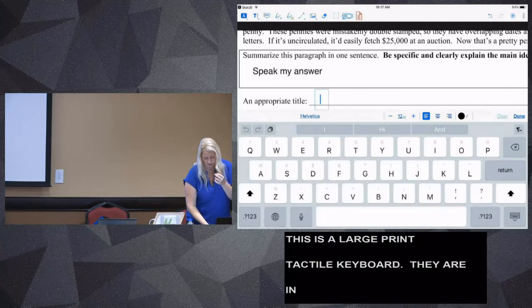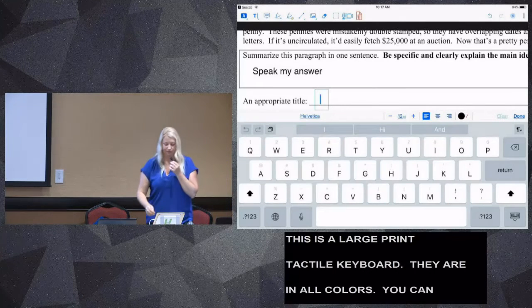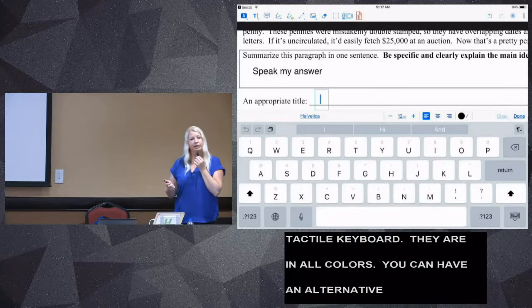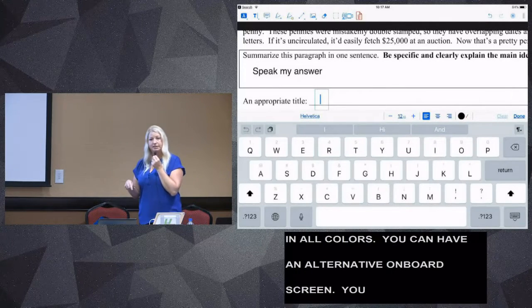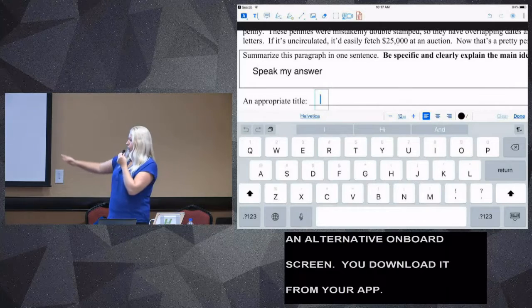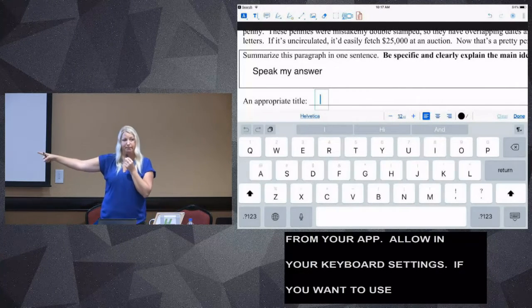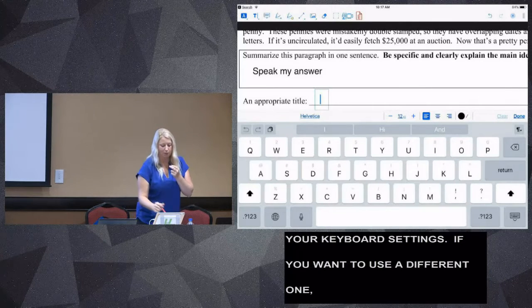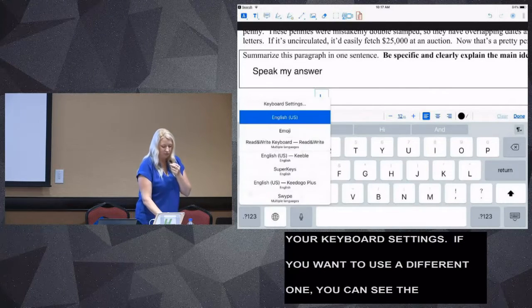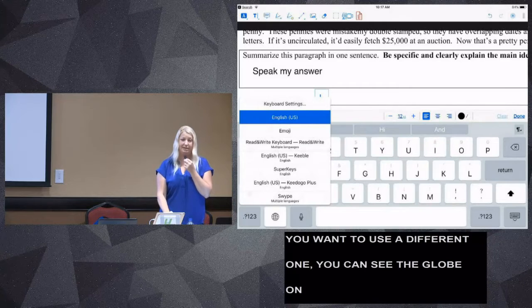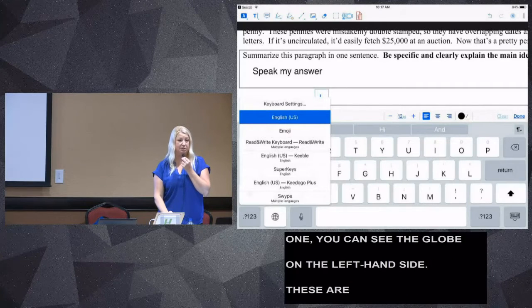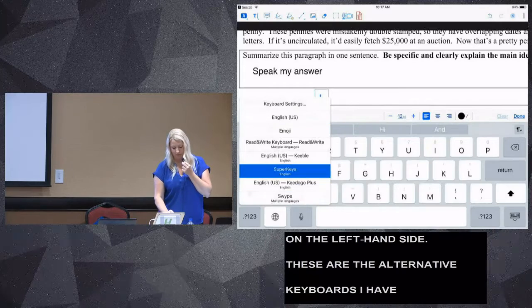But you can have an alternative on-screen keyboard. You download them from the App Store, just like you do any other app. You allow them in your keyboard settings. And if you want to use a different keyboard other than this one, you see now the globe is to the left-hand side of my microphone. When I tap on the globe, these are all the alternative keyboards that I have downloaded. You won't see these unless you download them. If you do download them, you can use them, of course.